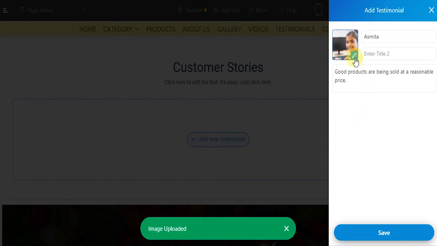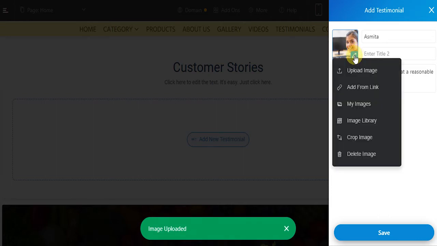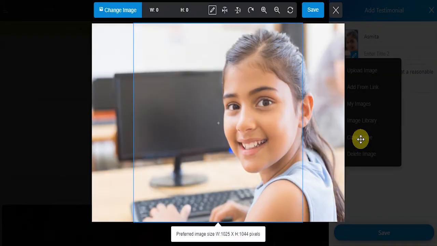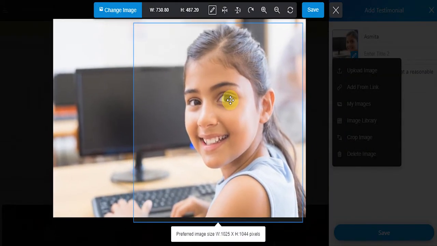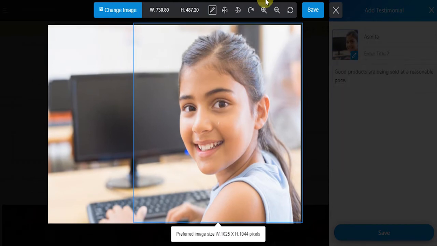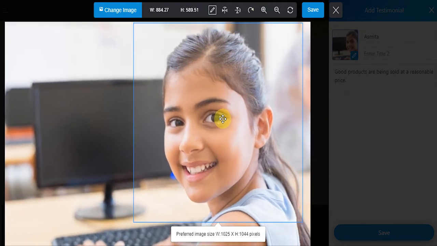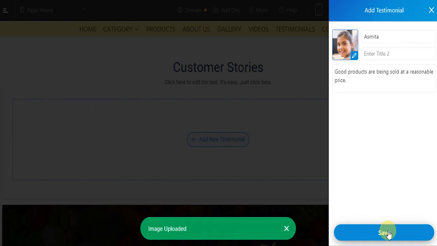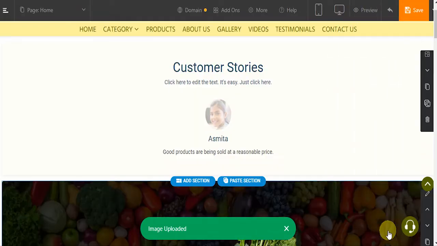If you want to edit the image, click on the edit icon. Click on Crop Image. Let me just resize this image. And click on Save. Click on Save to save the testimonials below.